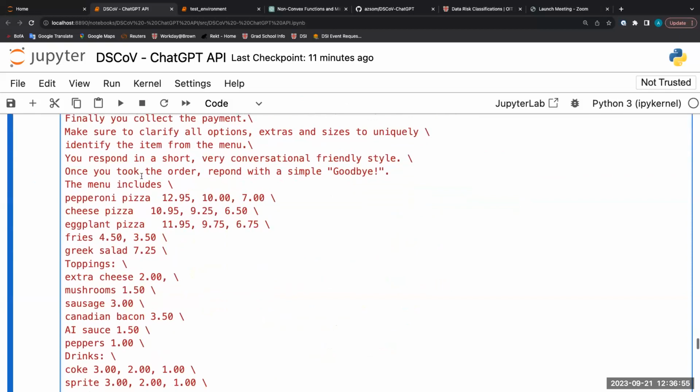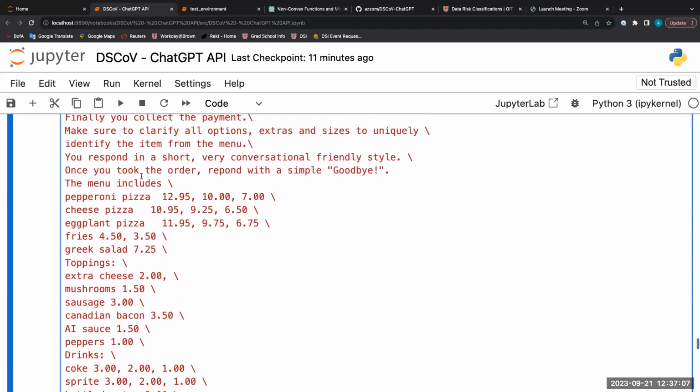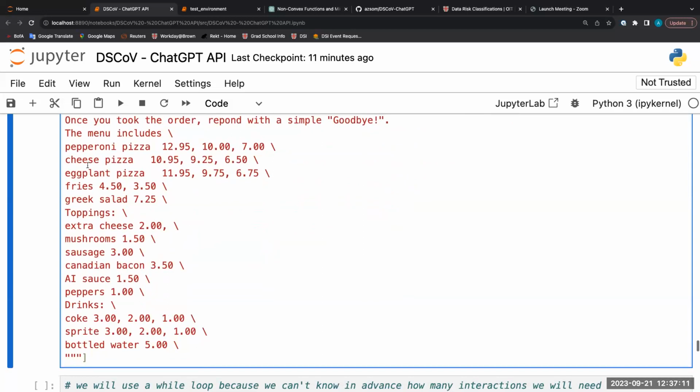And you have to also provide a menu, which I do down here. We have these pizzas. We have large, medium, and small sizes that is somewhere described up here in the system role. We have extra toppings. We have AI sauce, which is nice. So that's a nice touch. And then you have different drinks as well that the person can select from.